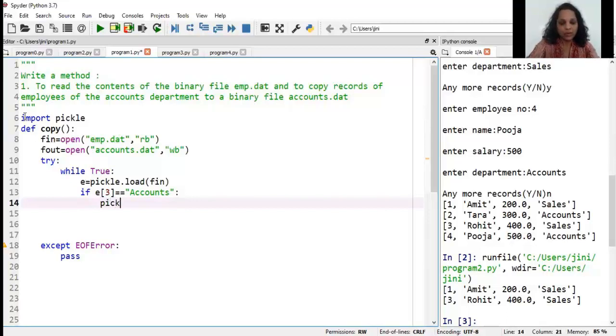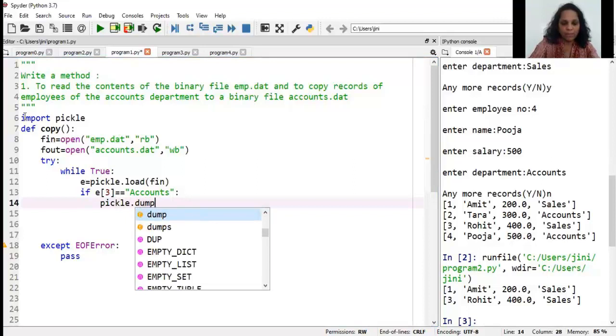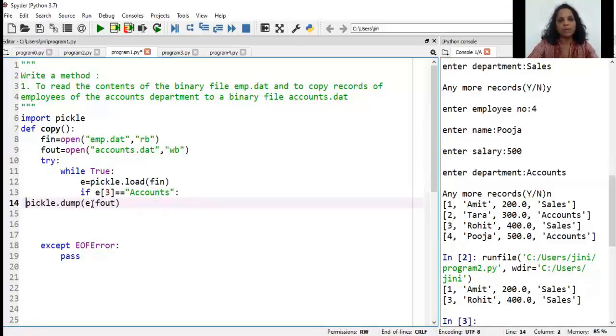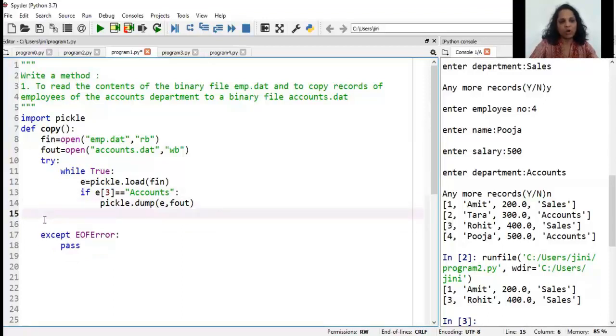How do I write that? I write pickle.dump in brackets. What do you want to dump? The entire list, which is E, consisting of employee number, name, salary, and department. And to which file? To a file whose object is fout. And what is the name of the file whose object is fout? Accounts.dat. Okay. And this will keep continuing. And when will it stop reading? Once it reaches the EOF. And once it reaches the EOF, it will execute the except EOF block, and the except EOF block says do nothing but just pass.